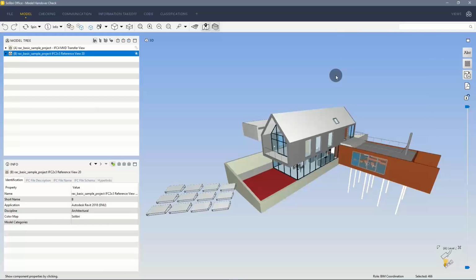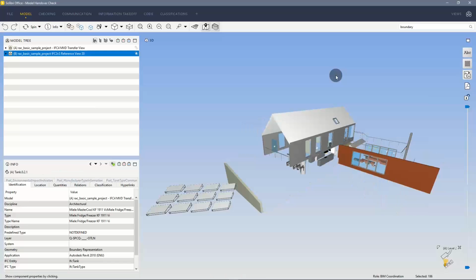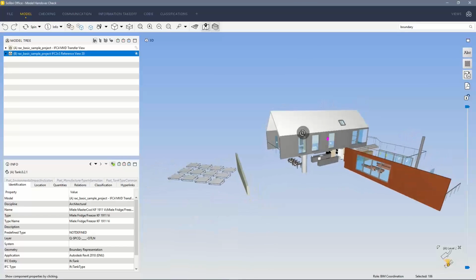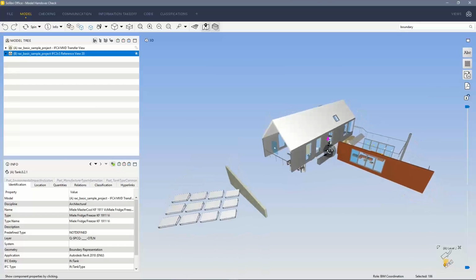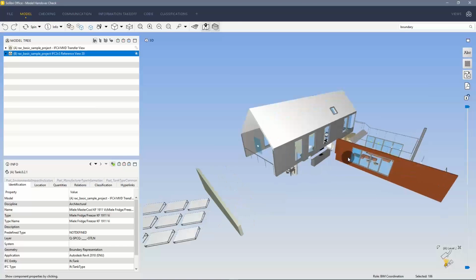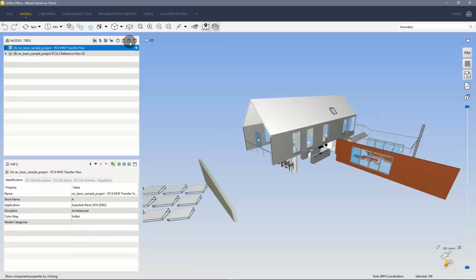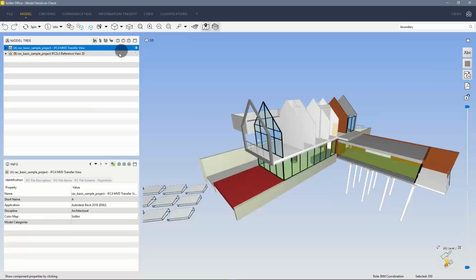So I can type things like boundary, hit enter, and that typically will give me a quick view over the elements that have been built with boundary representations, or B-reps as they're also known, in the model. And coincidentally, these elements, like these exterior walls, the roof, that wall here, that wall there, those are the same ones that are missing in the IFC4 Model View Definition Transfer View. You probably can see that there.